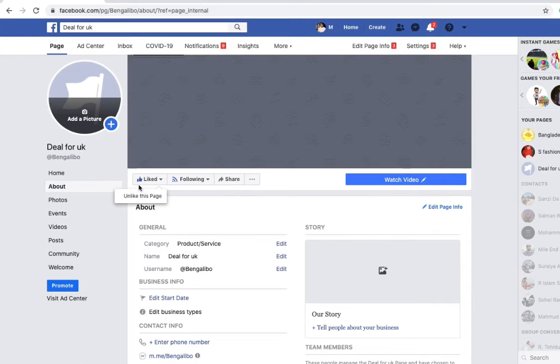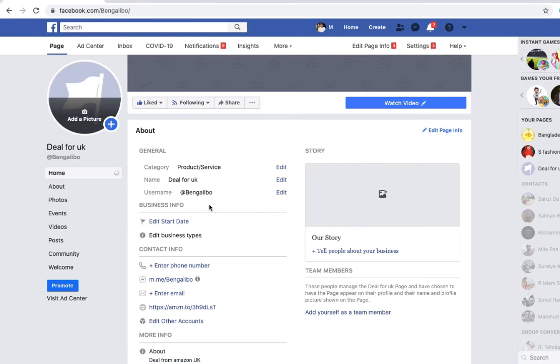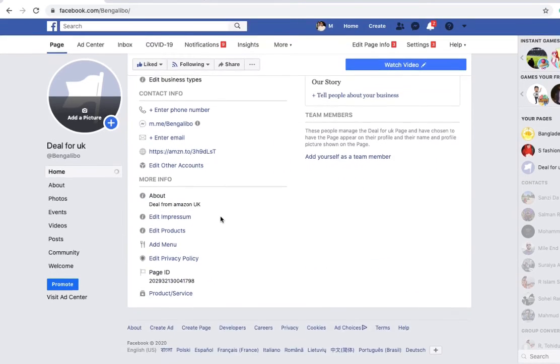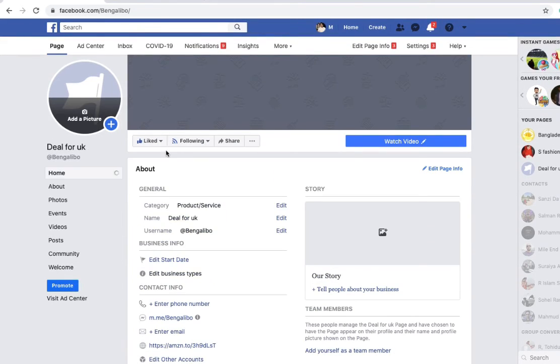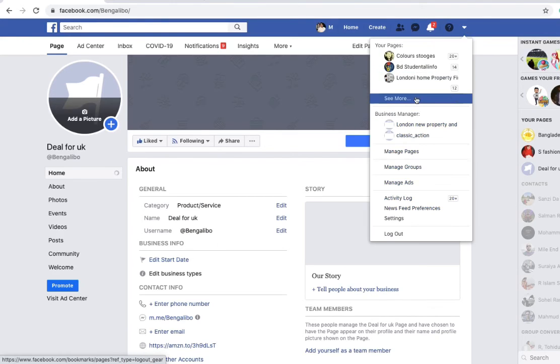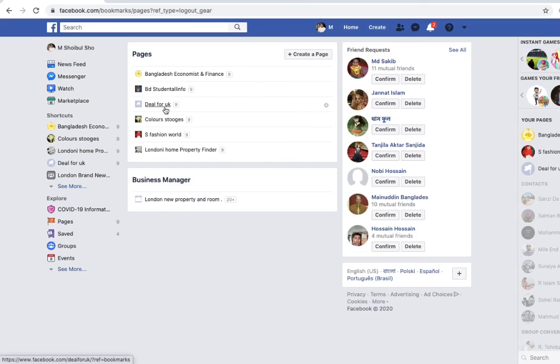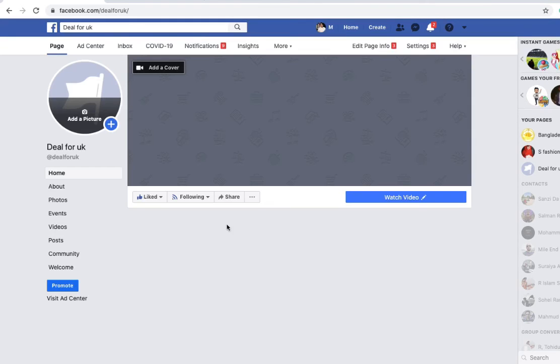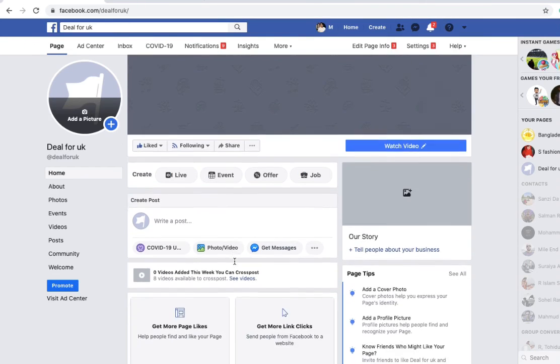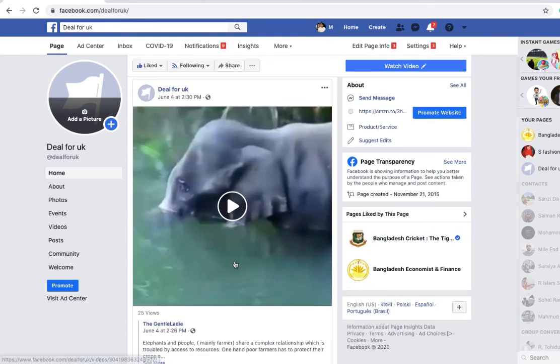So now I'll refresh the page again and then I'll see whether it's changed or not. Yeah, so I'll refresh it. I'll go to settings to refresh. Yeah, Deal for UK. Yeah, as you can see, the username and name have been changed to Deal for UK, all done.